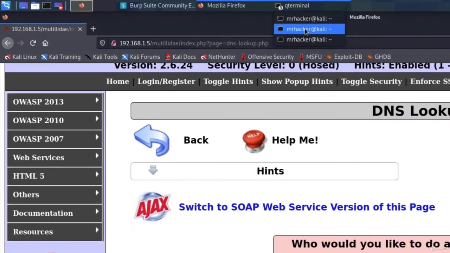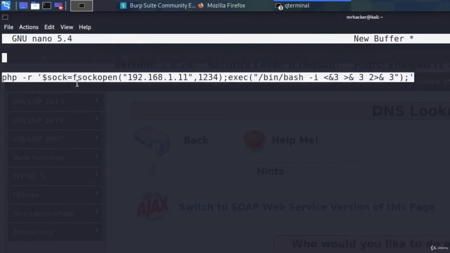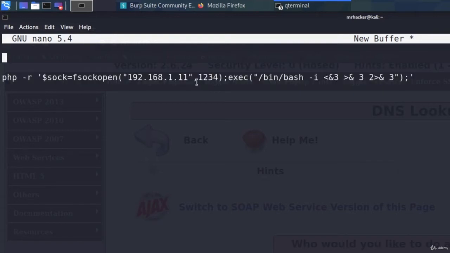So I got one of those commands right here. It's written right here in my nano editor, and all this command is doing is running PHP code where it creates a socket object, and a socket object in programming is something used to establish a network connection. In the brackets between the double quotes, we have our Kali Linux IP address, so this is my Kali Linux IP address, and here is the port that we want it to connect to.